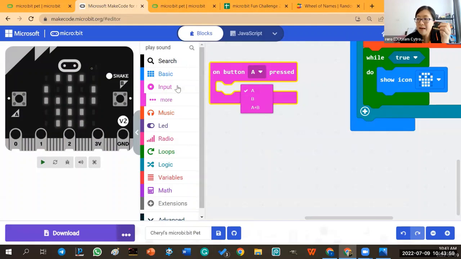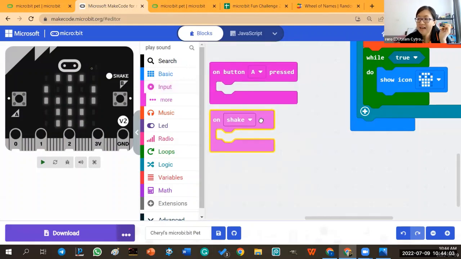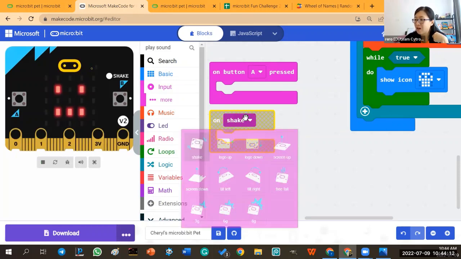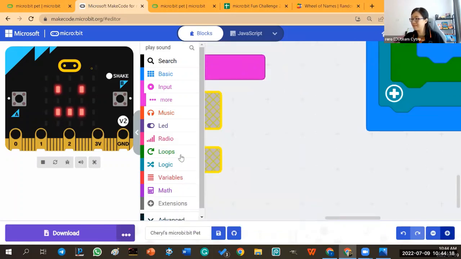Dan selain on button A press, ada juga blok lain, okay. Tadi kita dah explore on shake kan. Bila kita shake, dia akan tunjuk muka terkejut. Tapi kalau kita klik on shake ni, dia akan keluar banyak lagi. Okay, boleh nampak ke? Boleh besarkan lagi tak? Let me try.